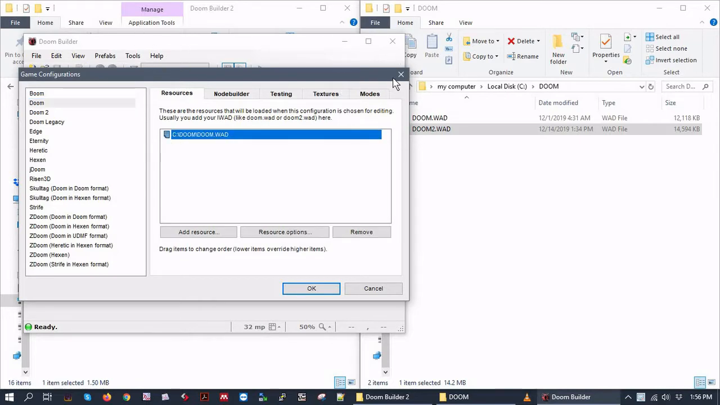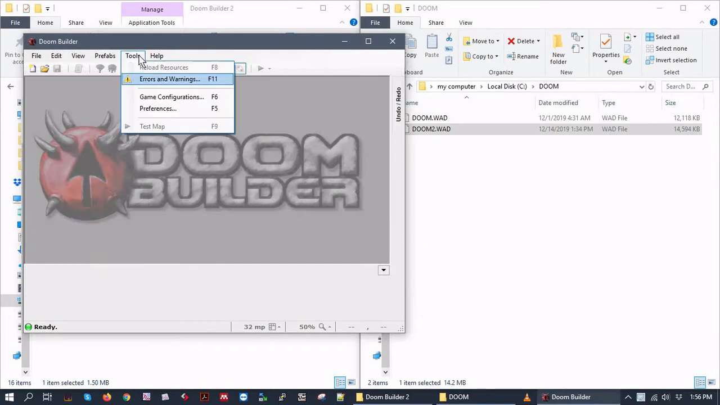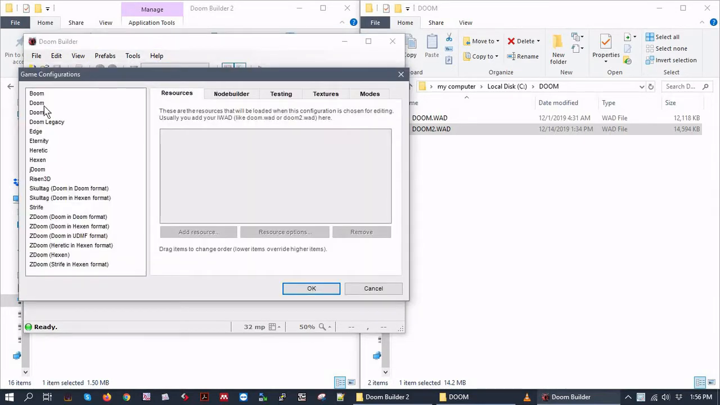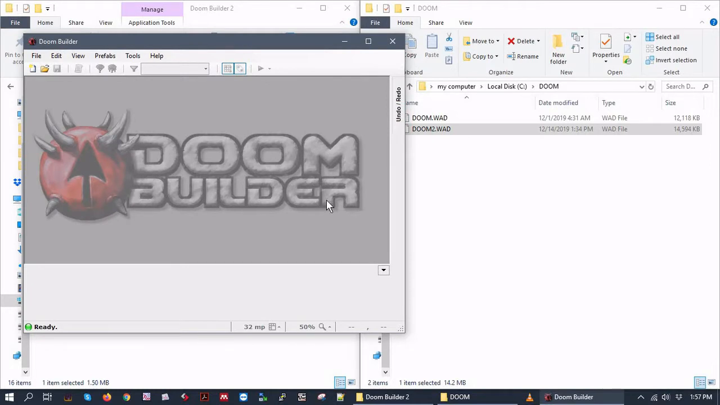As you can see, I've actually already done this setup step, so I kinda went through that fast. You're gonna wanna go to Tools, Game Configurations, and then for each game, point the program to the WAD file that's relevant. Here I have the Doom 1 WAD, and that's where I've put it. And then I have the Doom 2 WAD. It's pretty self-explanatory. So now we're actually ready to get started making our maps.